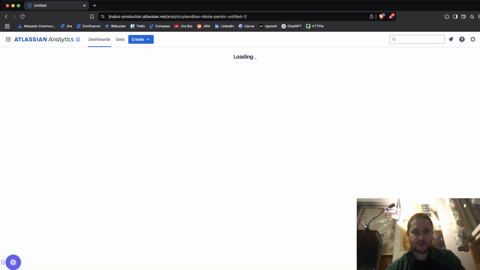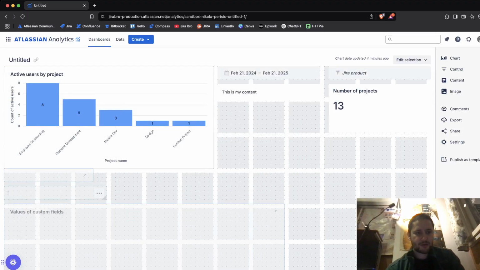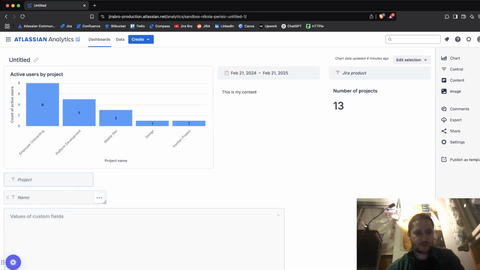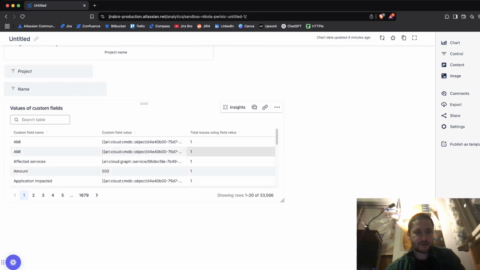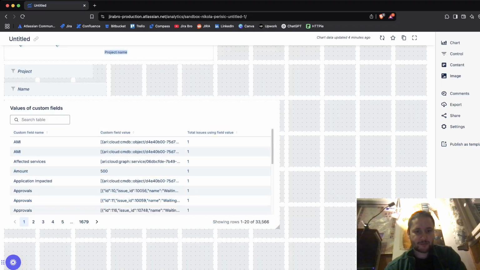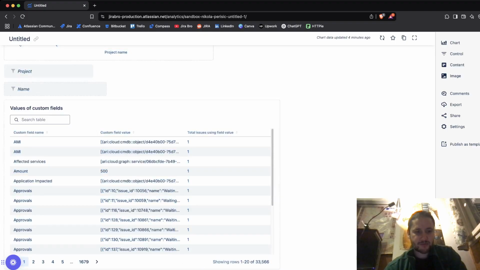Alright, I want to create this chart, and I want to be showing it in here. Alright, so this is what we're having. Now we are talking. So now it's giving me value of custom fields. So this is what I got. I can expand this if I want.